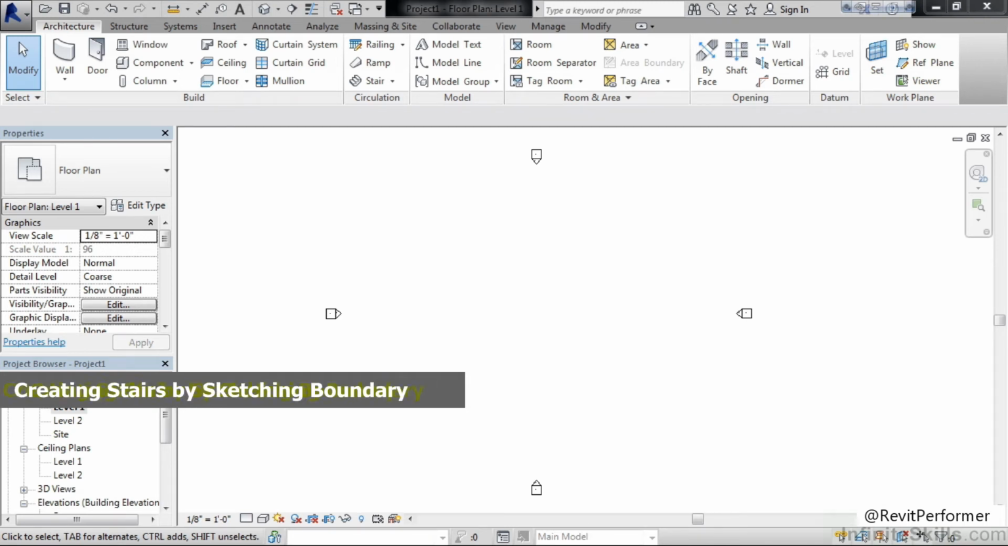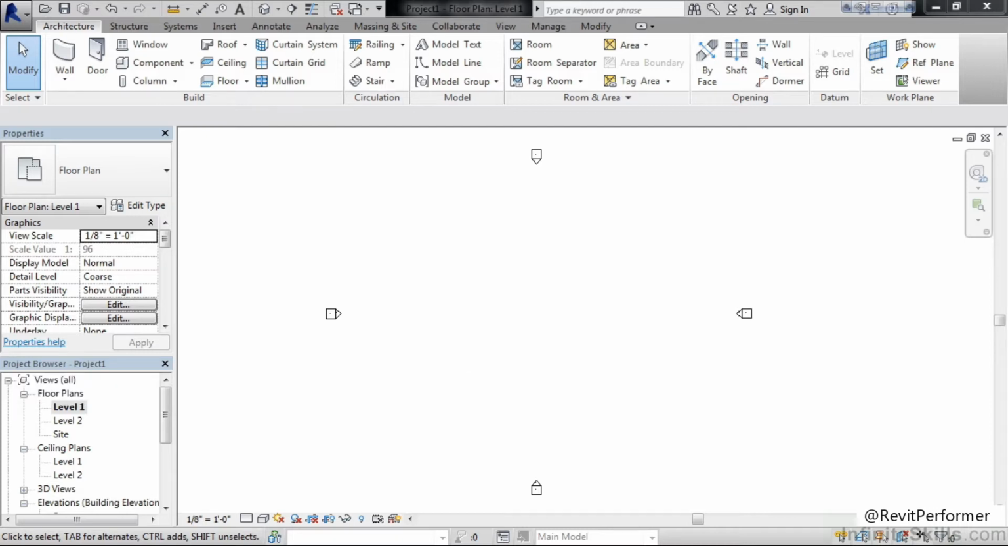Now, to create stairs by sketching the boundaries and riser lines, you draw the boundary lines and then you create the riser lines within the boundaries. This is very beneficial if you're creating stairs that are non-linear. Let's say stairs in an exterior environment for landscaping, or some custom design internally in a home or a building.